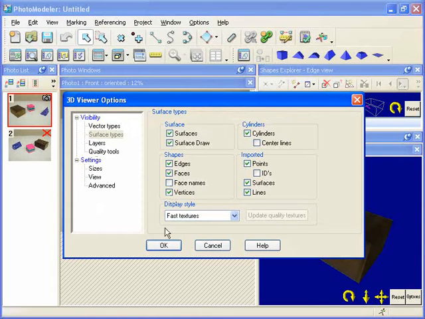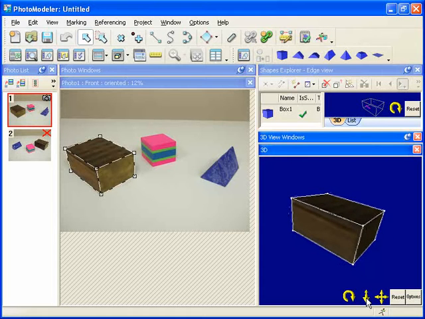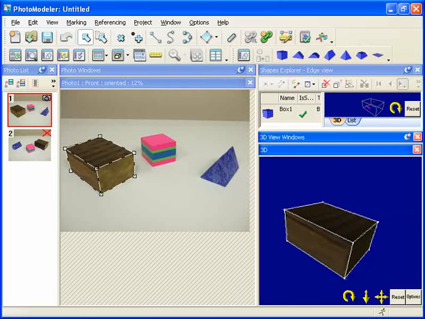We can turn on the visibility of the shape edges and vertices. See the wireframe version of the shape. All this was done with a single photo from an unknown camera and these markings here.